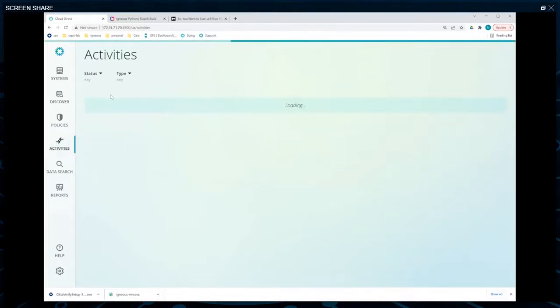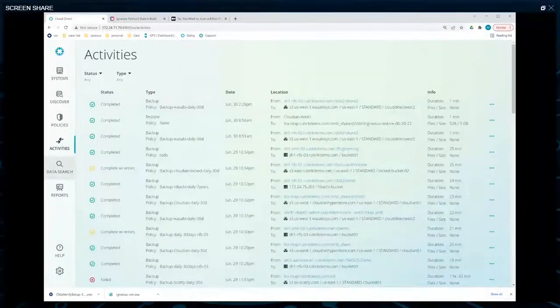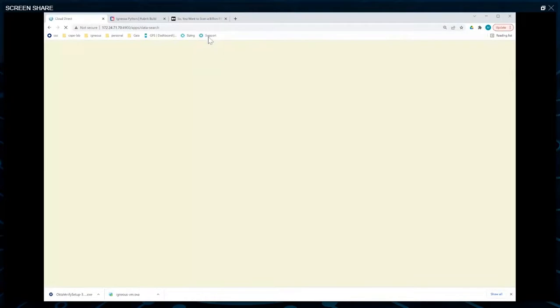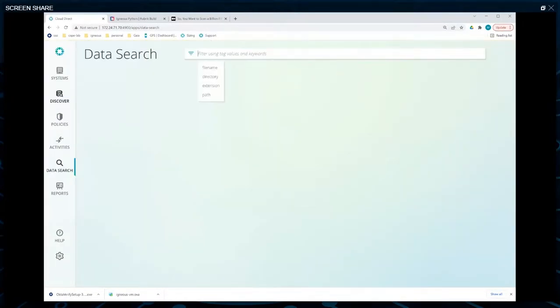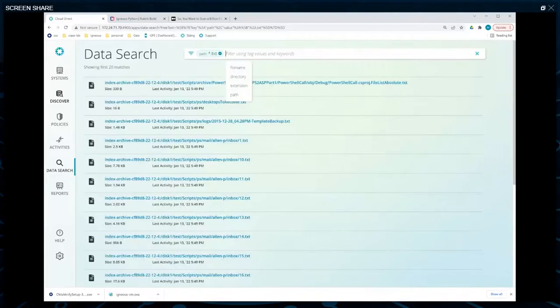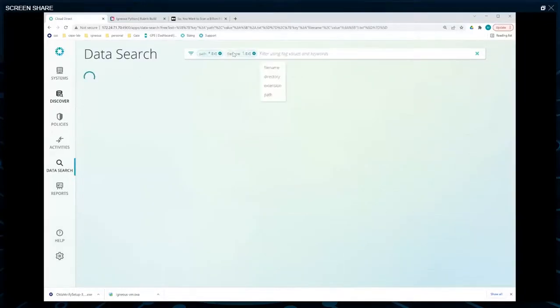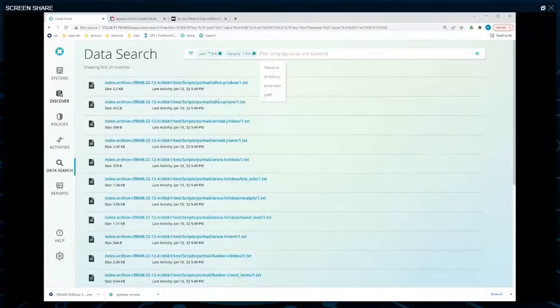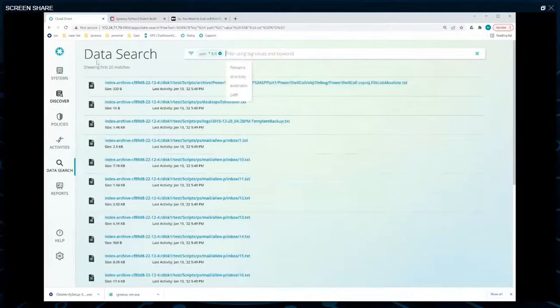So there's a number of ways you can get to the data that you want to recover. Activities, data search. If you want to search for data, you can look for extensions, star dot txt. Here's all my text files. And then you can layer onto that. So maybe I want the file name 1.txt or something like that. So here's all the files that have both. So really, really easy to search for data.